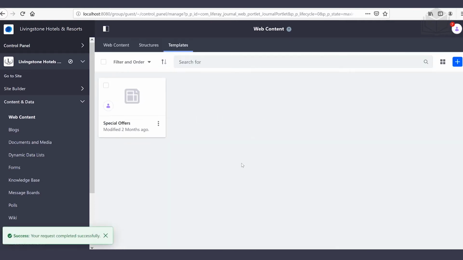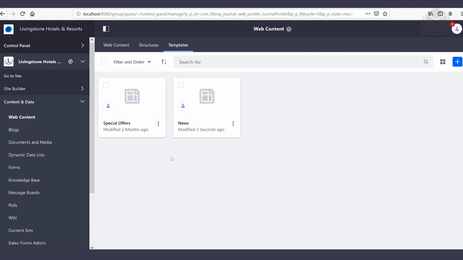Okay, very good. I'll give it a quick refresh. Now we can see the second template that's been brought in. We'll go through the import process and we'll bring in a few more structures and templates for us to use throughout our exercises. So let's head up to the options button for web content.